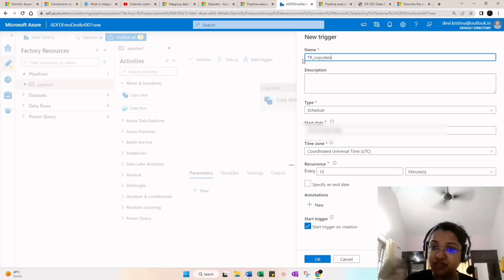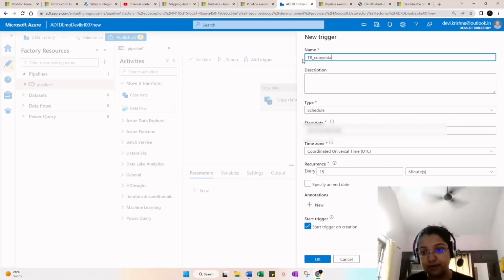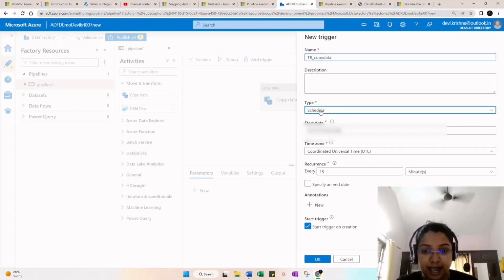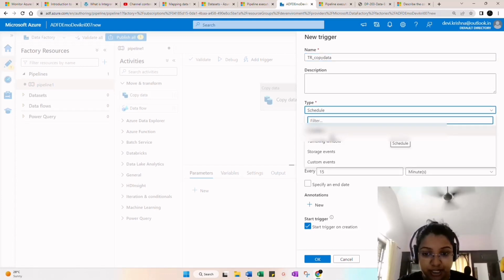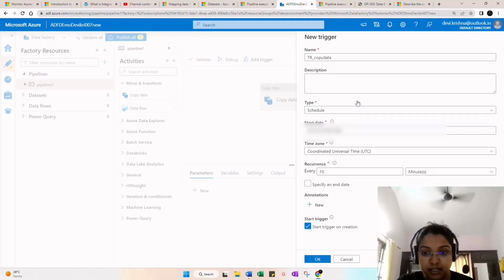You need to specify which copy data activity it is, for example from Synapse to blob storage, or from any other system such as Amazon Web Services to our blob storage, so that you can identify your trigger. And there are several kinds of trigger: schedule trigger, tumbling window trigger, custom event, and storage event. We will discuss these.